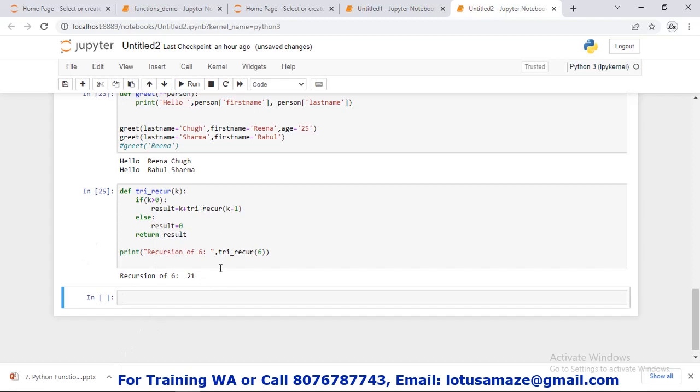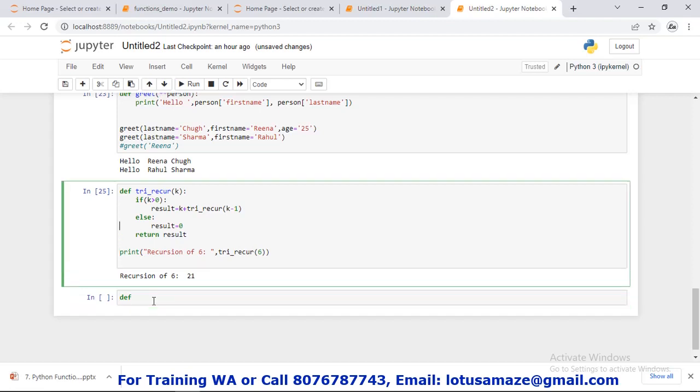Another example we can do is factorial, which is a very important example for recursive functions. Suppose we have to find factorial of 3. Factorial of 3 is 3 into 2 into 1. Factorial of 4 is 4 into 3 into 2 into 1. It means we just keep multiplying the previous number until 1, right? So how can we do that? If you look into this example, we can use the same example here to find factorial.